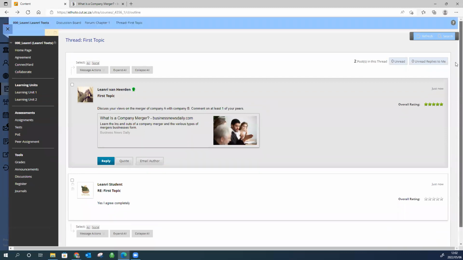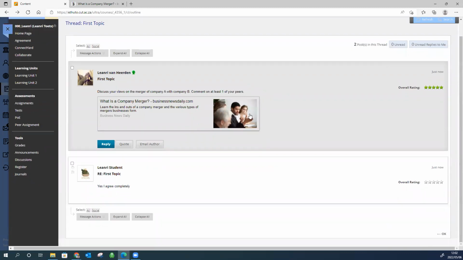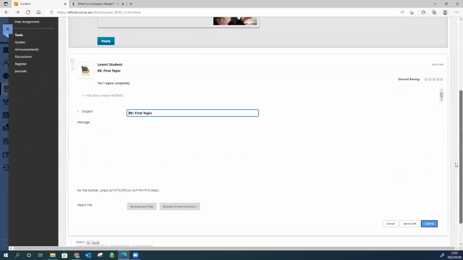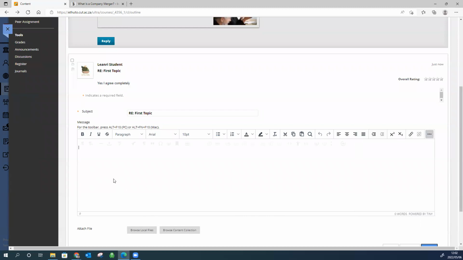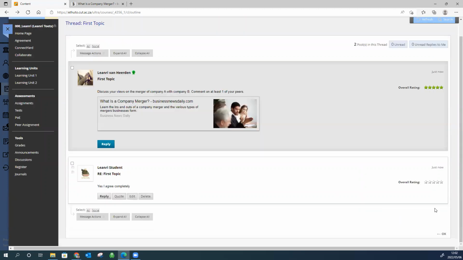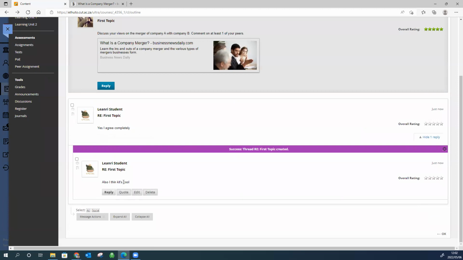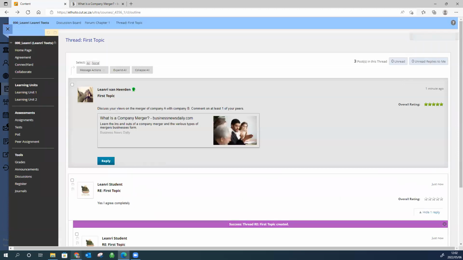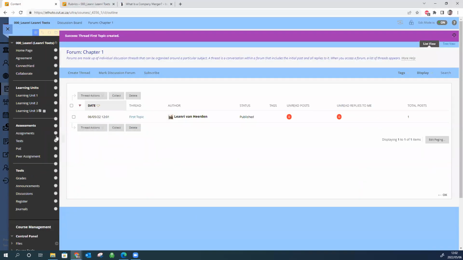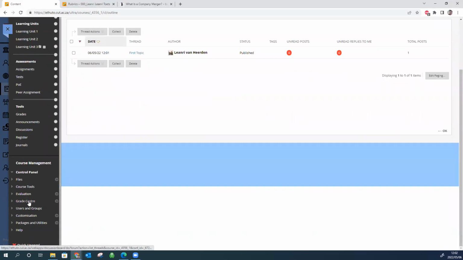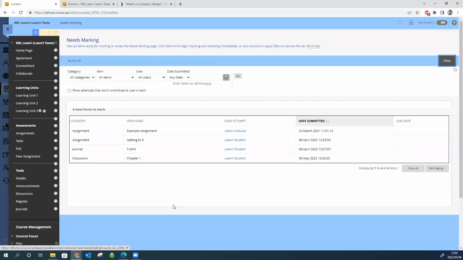Now I'm just going to quickly show you. I hope we said 1. No, we said 2. So the student has to reply twice before they will go to needs marking. So I'm just going to reply to myself. Okay, so the student has 2 posts now, so it will show up in our needs marking. If I go back to the lecturer view and go to needs marking, there is that student 1, chapter 1 discussion.